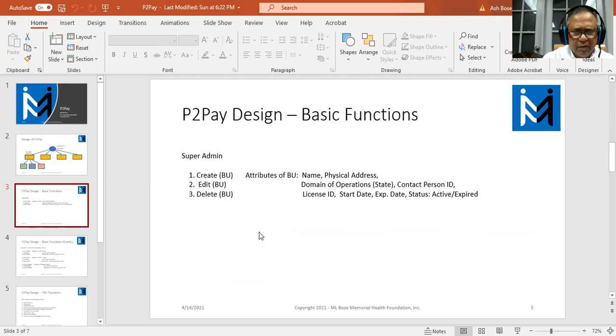So this is the functions. Basically, a system that we look at in a computer system is a set of functions and a set of users, right? Here, for example, the super admin will have the ability to create a business unit, edit a business unit, and delete a business unit. These are the three primary functions given to the super admin. Of course, there might be some additional functions as needed in the future.